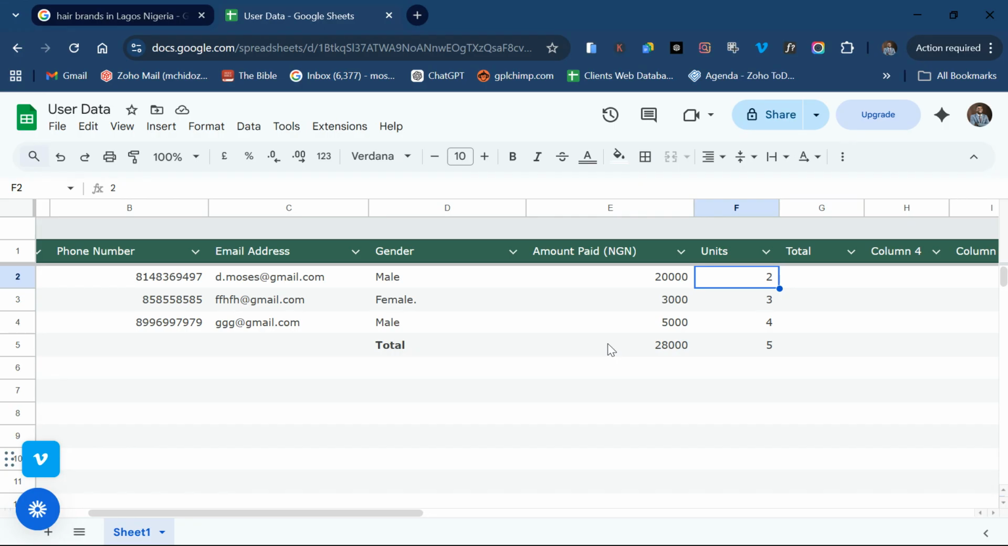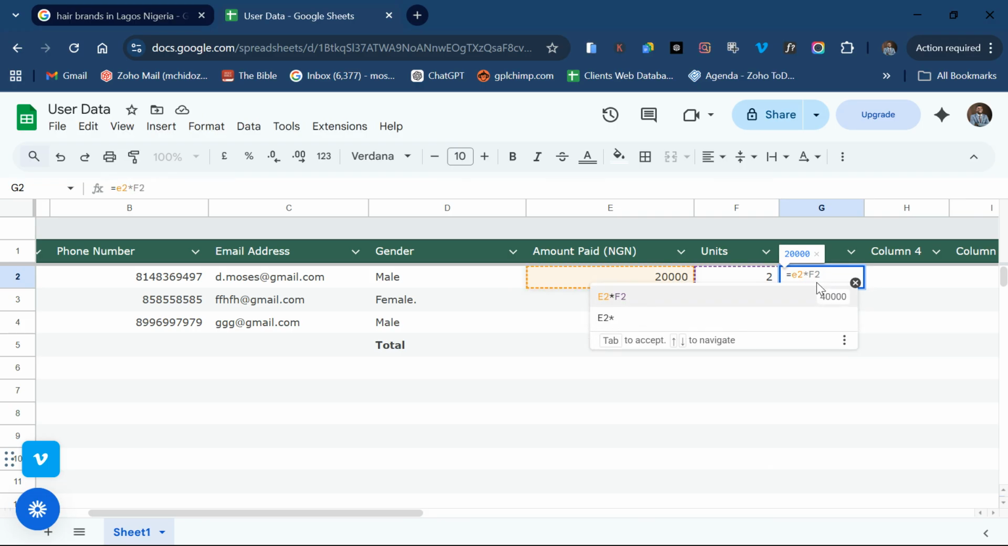So for you to get that formula, it is E2 plus F2. No, now it's times, not plus. Okay. E2 times F2. Perfect. So we have E2 times F2. For us to get that product, you first add equals to, and then you do E2. Now the times is that asterisk.